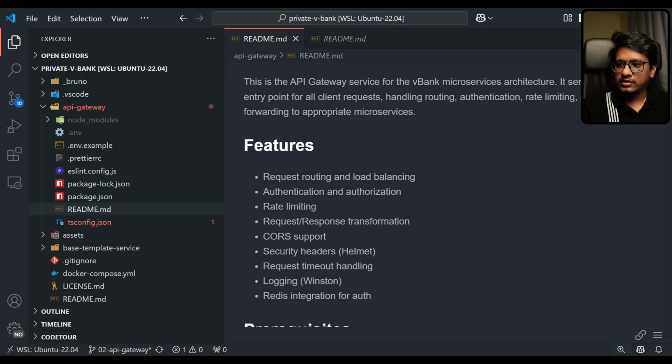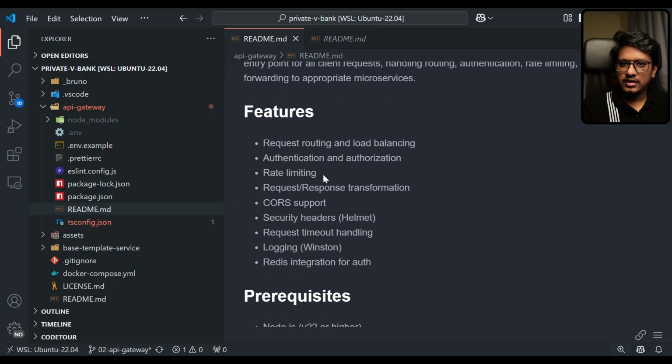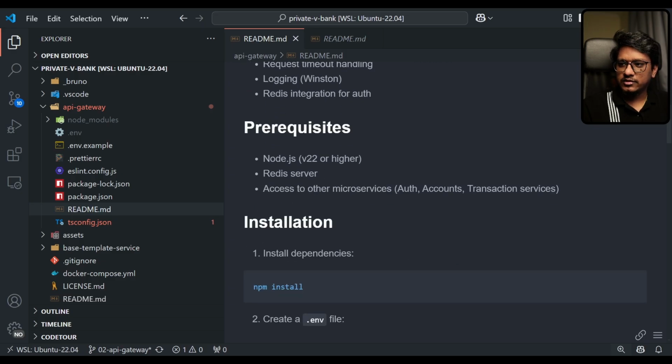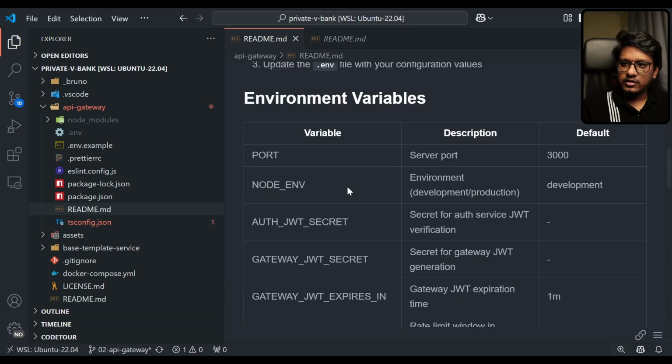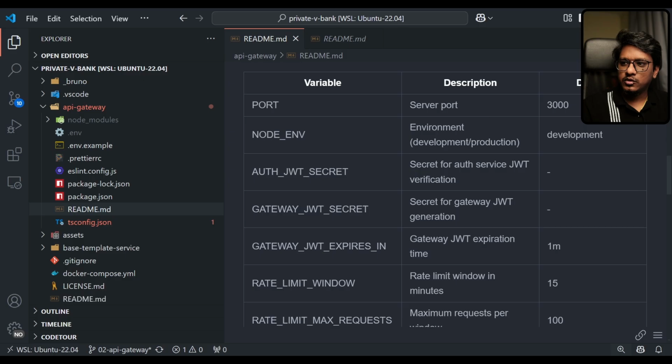So features, request flow and all, as you can see, this covers the code, prerequisites and all that stuff. So npm install, you can copy paste the env.example and try to start. This is a tabular notation of environment variables, like we have port, node env, jwt secret, gateway jwt secret, and gateway jwt expires in. These are specific to the gateway. This will be covered in this video only, like generating the token and passing it down as a header to the following services. But once we cover the auth service in the later videos, then you'll get a better picture of it.